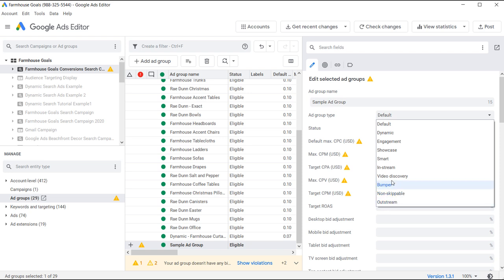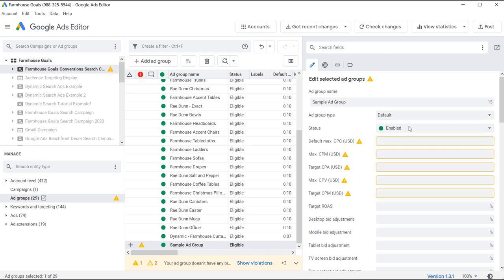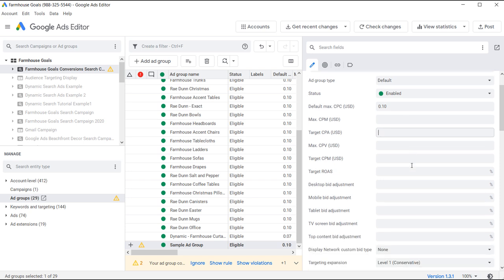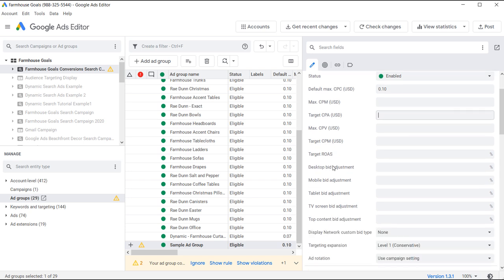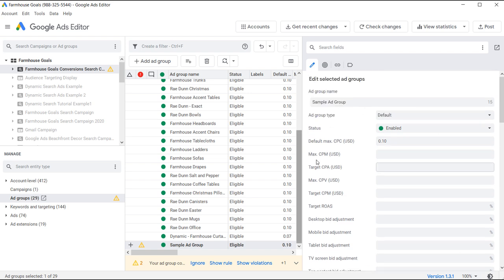With search campaigns, obviously you can't use all of these. You pretty much have between default and dynamic. With default, that just means I'm targeting keywords. With dynamic, that means I can create dynamic search ads. So if I click on default, it's going to say default max CPC bid for this ad group. Let's just say I do 10 cents. You don't need to set all these other ones here. You just need to set your default max CPC. You can set different bid adjustments: desktop, mobile, tablet, TV screen. So there are a lot of different options here as you're creating a single ad group.